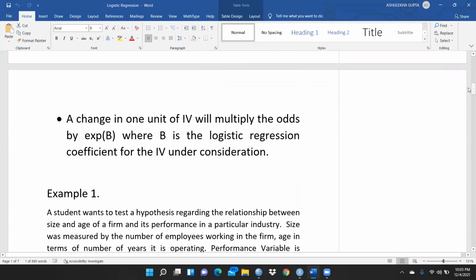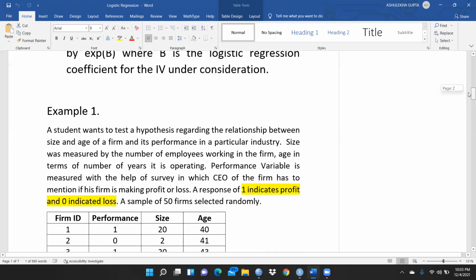A change of 1 unit of the independent variable will multiply the odds by exponential b, where b is the logistic regression coefficient for the independent variable under consideration. I will show you in R how you have to calculate and interpret the coefficient for the logistic regression.